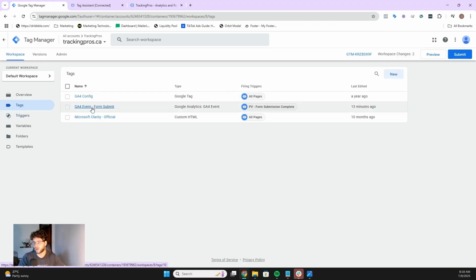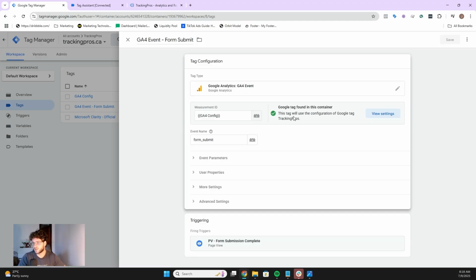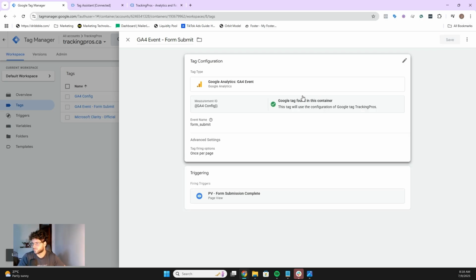So I just created one a little bit early here. So we have a GA4 event. When you're creating your GA4 event, you want to go to advanced settings. And then instead of having this tag firing option set to once per event, I like to have it set to once per page. So it'll only fire one time on that page. So if somebody does misfire, it won't fire twice. And then you'll save that.